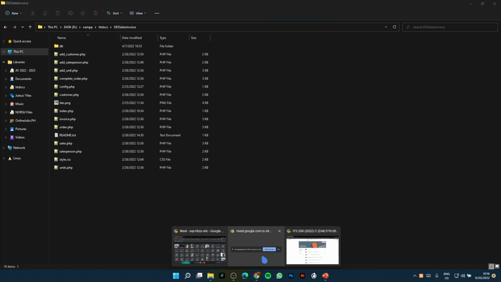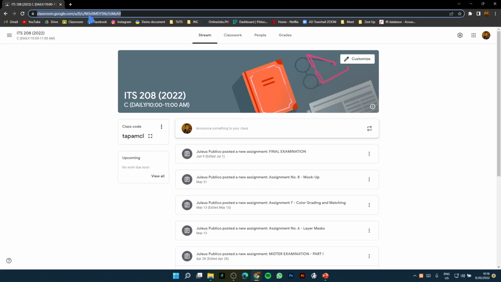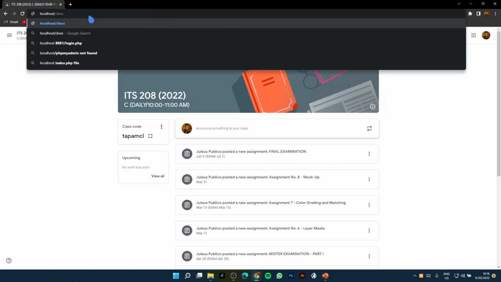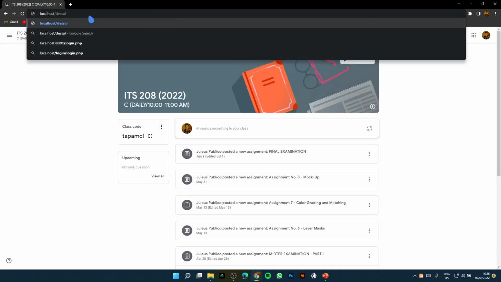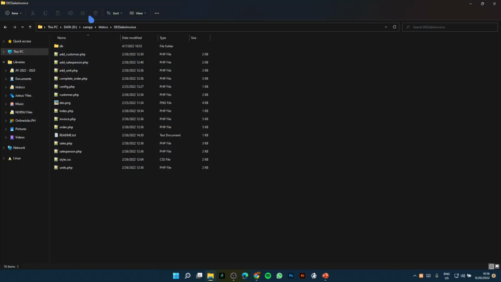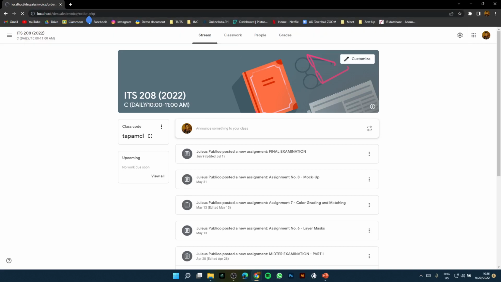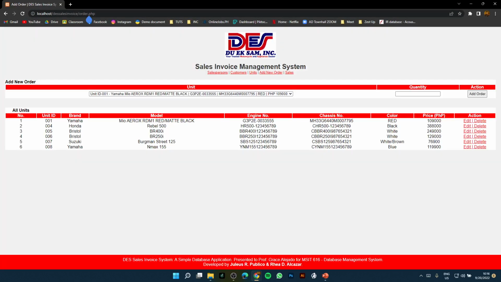DAS sales invoice. So, I will enter its address, which is localhost/DAS sales invoice. When I enter the address, it will display the website. So, the website appears.